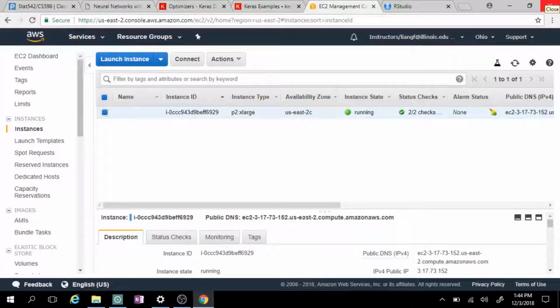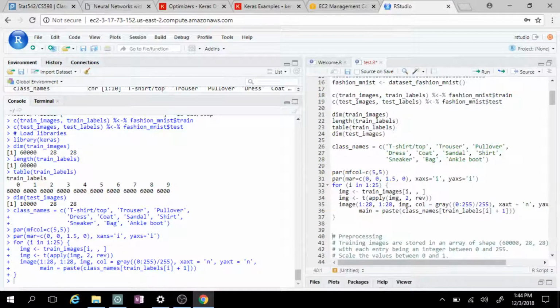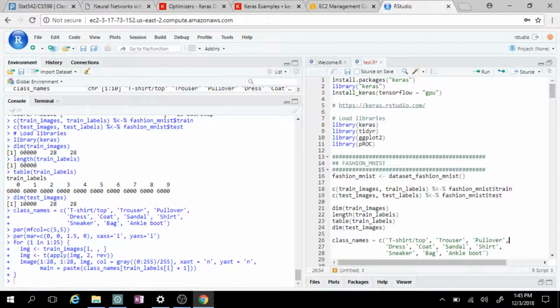Okay, so I'm here right now, and then you're basically going to copy this number into a browser, and that browser will ask you to input a username and password, and the username is rstudio, and the password is actually this number. Okay, so now I'm here. Now because this one has a GPU, at the beginning I actually installed Keras with TensorFlow set to GPU.